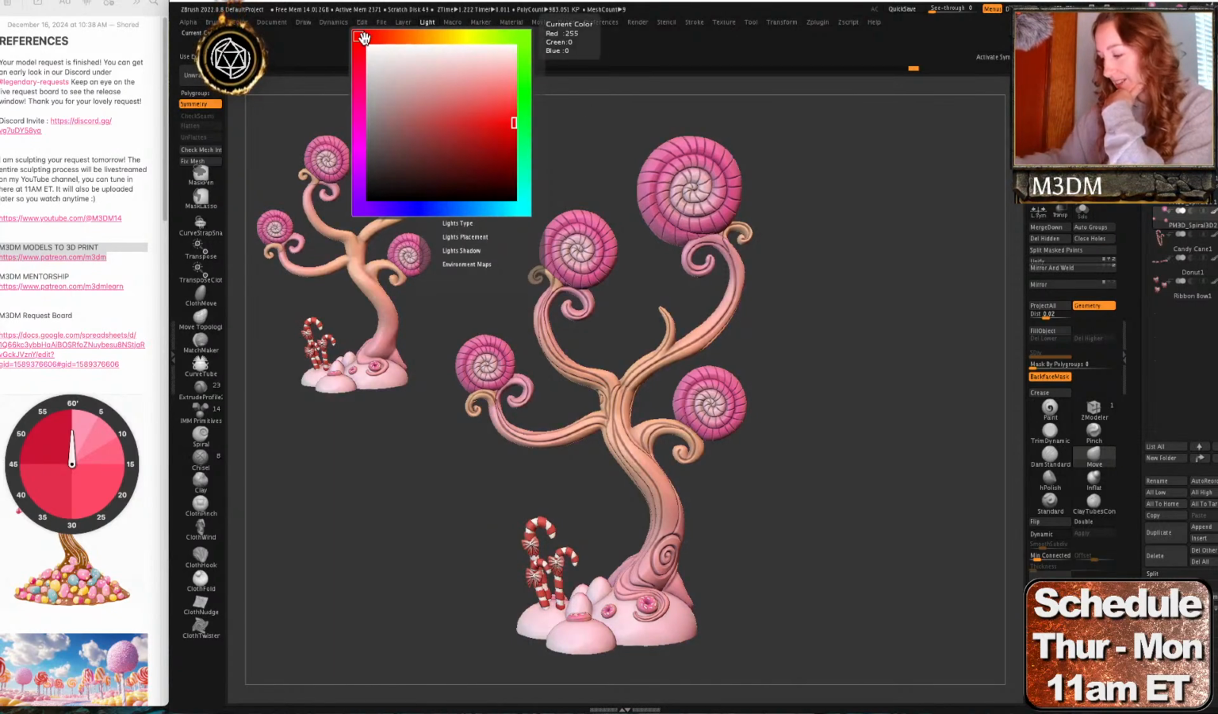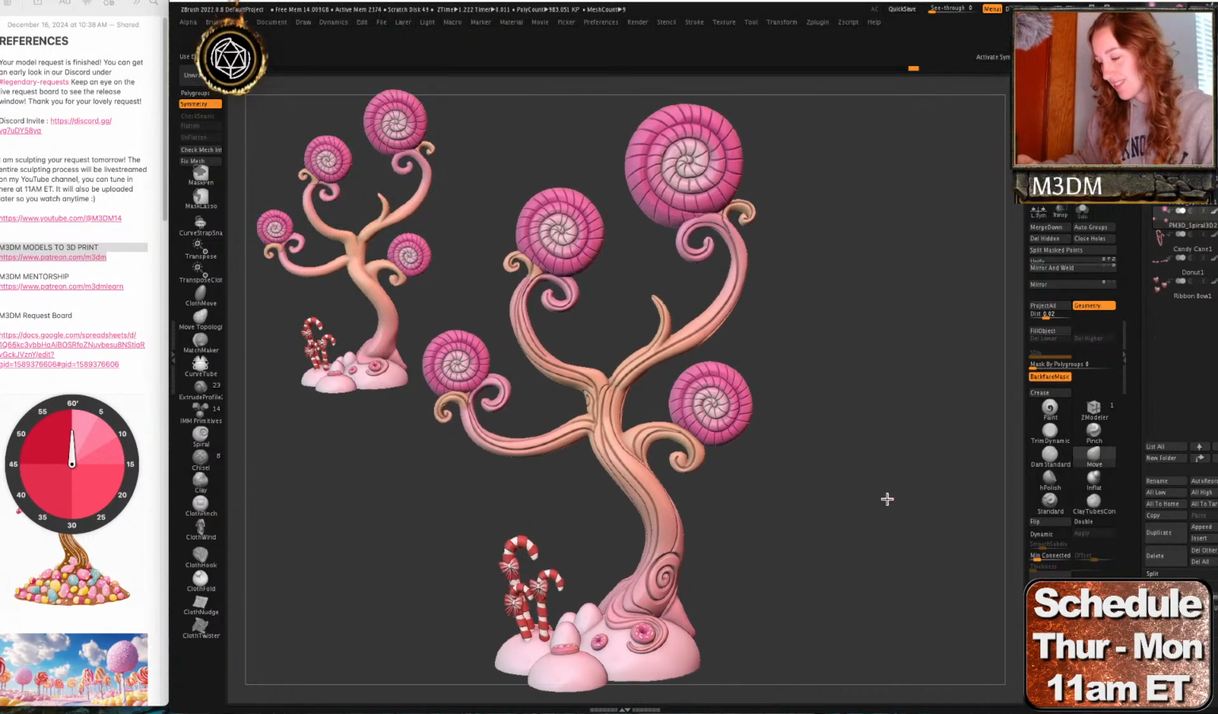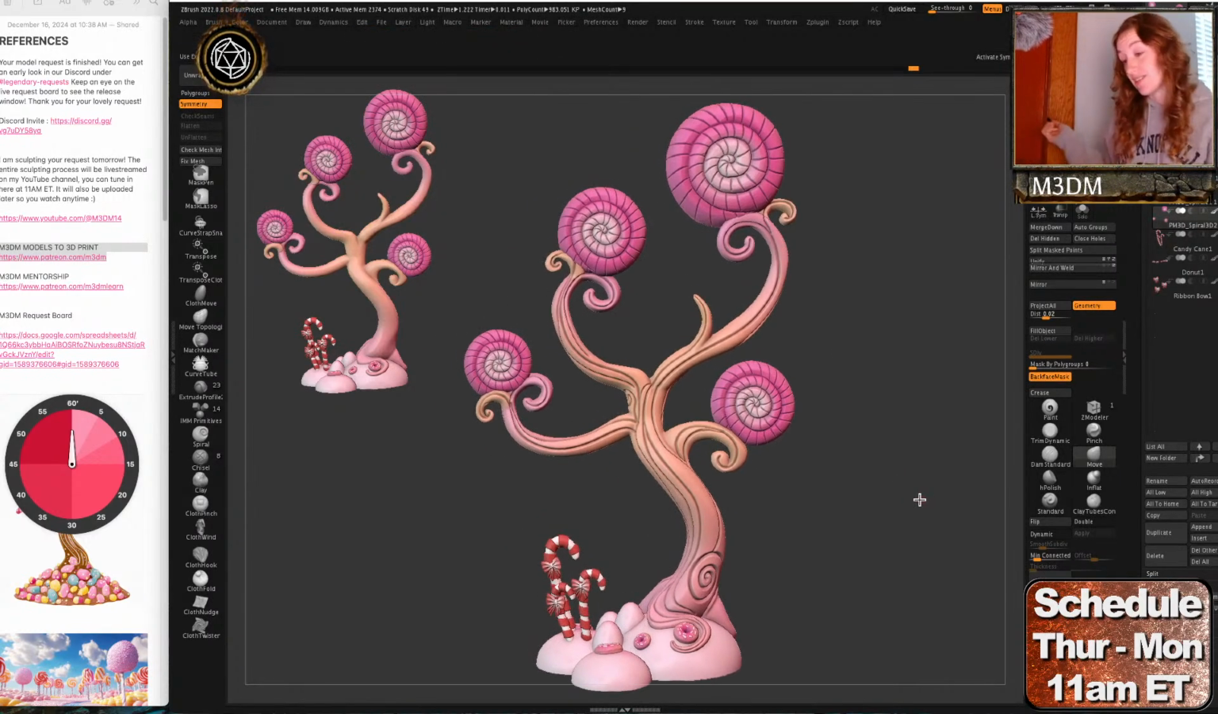Ooh, that's a really nice color to highlight this. This tree is pretty much done, y'all. That was really quick.